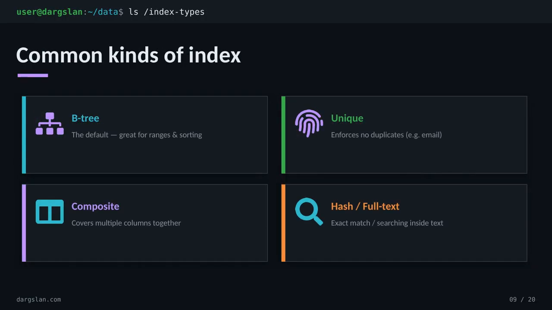With that trade-off in mind, it helps to know that not all indexes are the same. Different shapes solve different problems. The B-tree is your default workhorse, brilliant for ranges and sorted lookups. A unique index does double duty, speeding up reads while guaranteeing no duplicates, perfect for something like an email column. Composite indexes cover several columns at once, and then you've got specialists: hash indexes for exact match lookups, and full text indexes for searching inside the text itself.